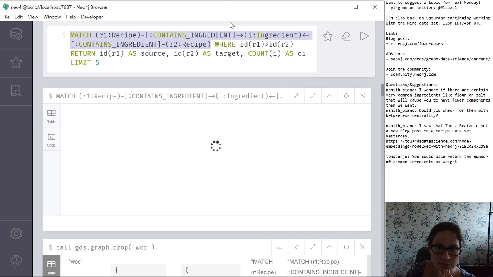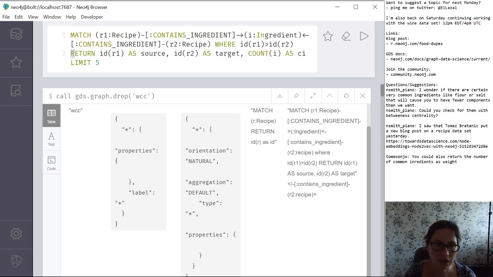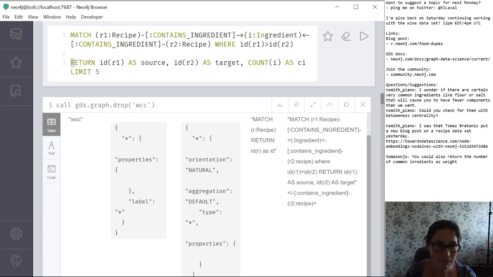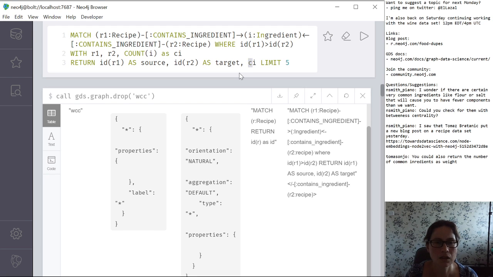If I'm going to stop this, I don't know why it's taking such a long time, because I have limited it to 5. But what I think we probably want to do here is something like WITH R1, R2, count I as CI. Then I think, hang on, let's see what happens.